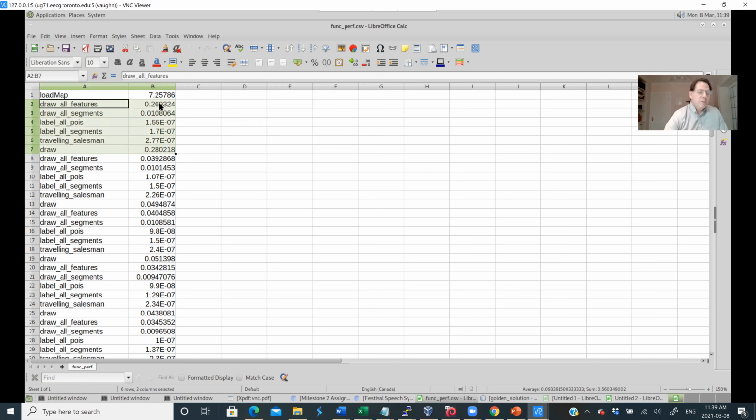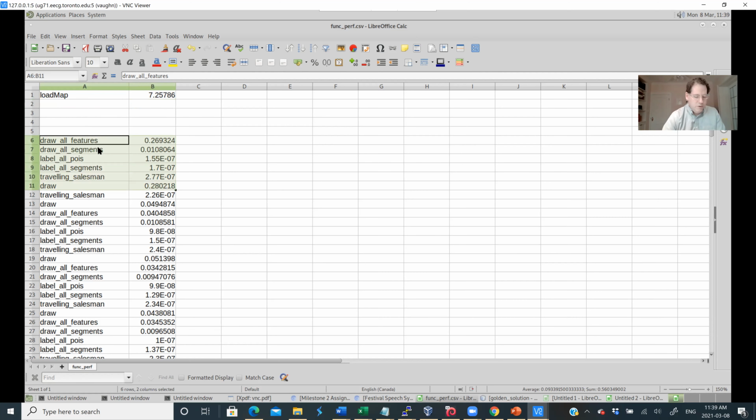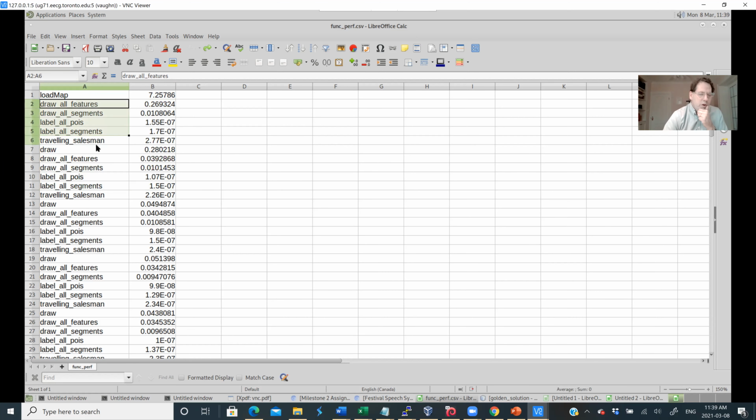I see a bunch of helper function calls, and then I see the time for the whole draw routine. Okay, so the whole draw routine took about 0.28 seconds, and most of that was drawing features. That was 0.27 seconds to draw the features, about 0.01 to draw the roads. You notice in the graphics, when we're zoomed out, we're not labeling the POIs and we're not labeling the streets, so those didn't take any time at all.